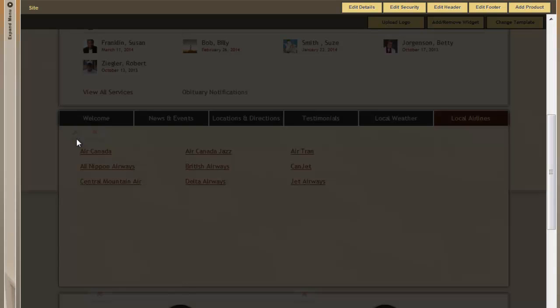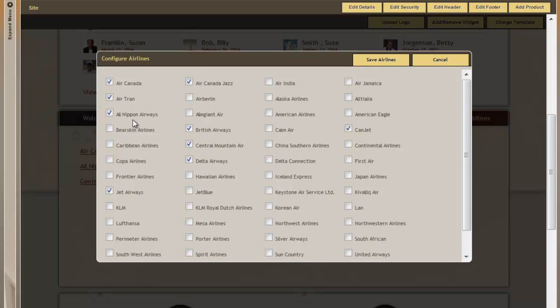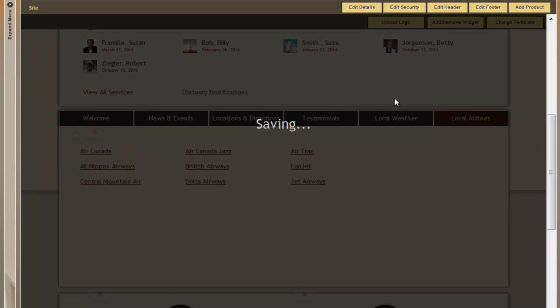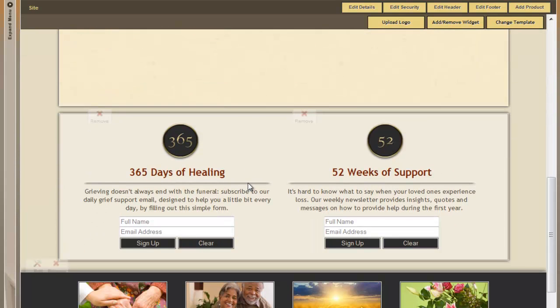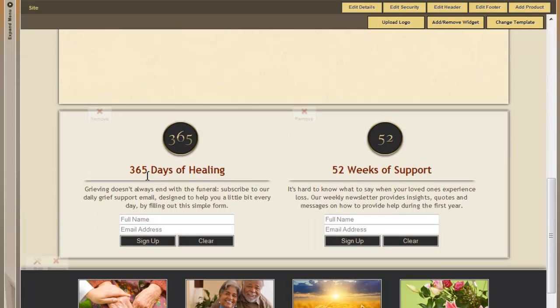To add more, you click on Edit, and you can unclick any of the ones that you don't want or add any that you would like. Click on Save Airlines. As we scroll down, there are two sections on 365 days of healing and 52 weeks of support, these grief apps. You can remove these from your homepage by simply clicking on Remove on either one.